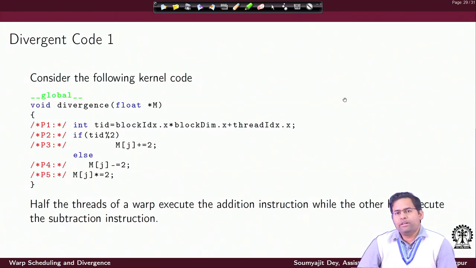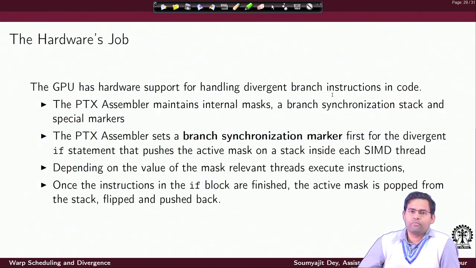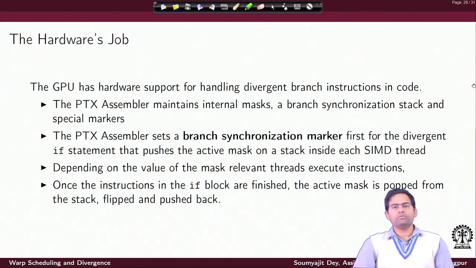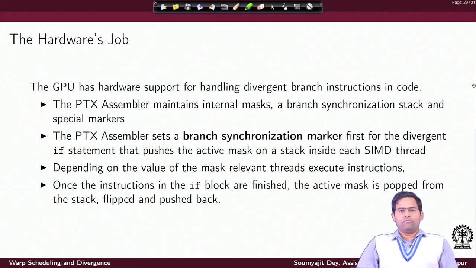And as we have decided, it is not the case that the warp would actually split and half of the threads execute one instruction and half of the threads execute the other instruction in parallel. That is never going to happen in the GPU. So, how really does the hardware handle this scenario? The GPU does the following whenever such a branch comes.